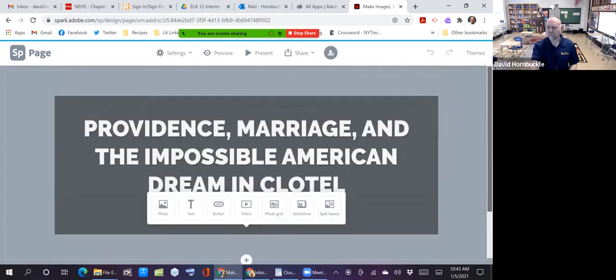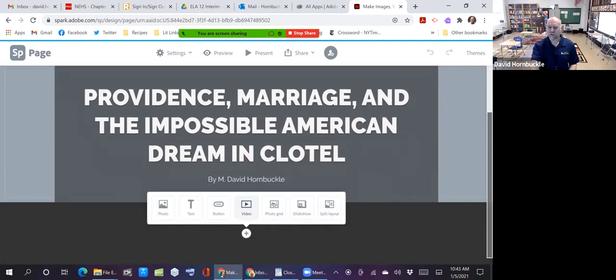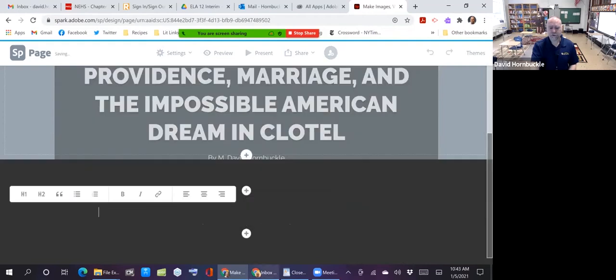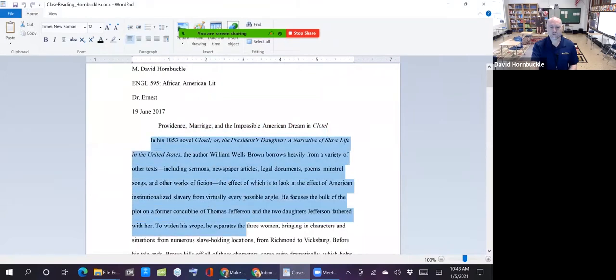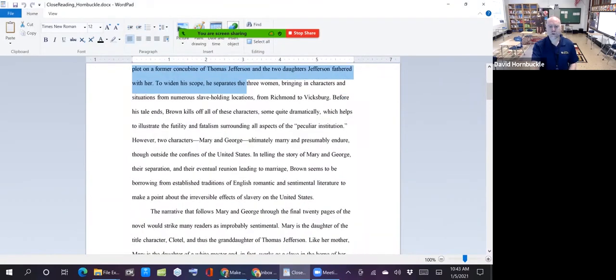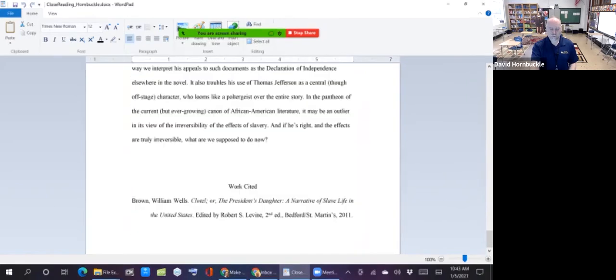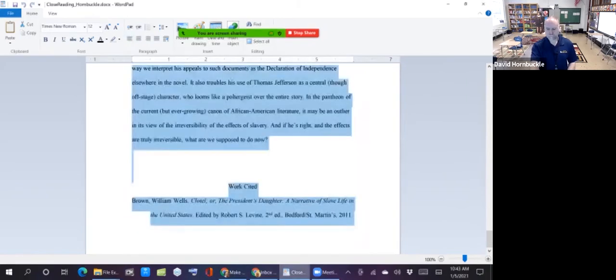So to add anything, I need to just click on one of these plus signs. And then you can see I can do a photo, text, a button, video, a photo grid, a slideshow, or I can do a split layout that will have a photo on one side and text on the other. I'm just going to start by doing text. It gives me a little text box. And again, I'm just going to go to the text of my essay that I wrote, and I'm going to cut and paste it.